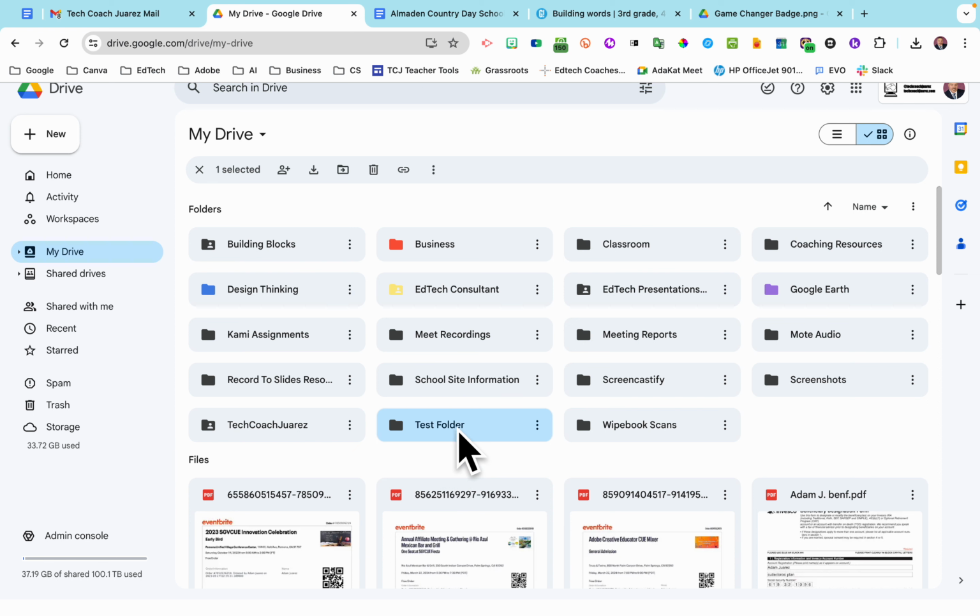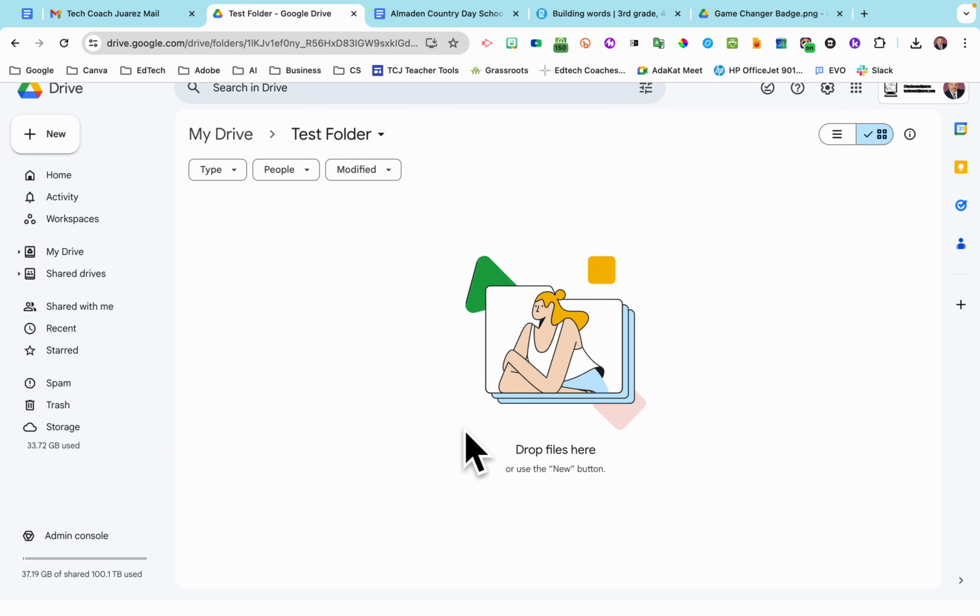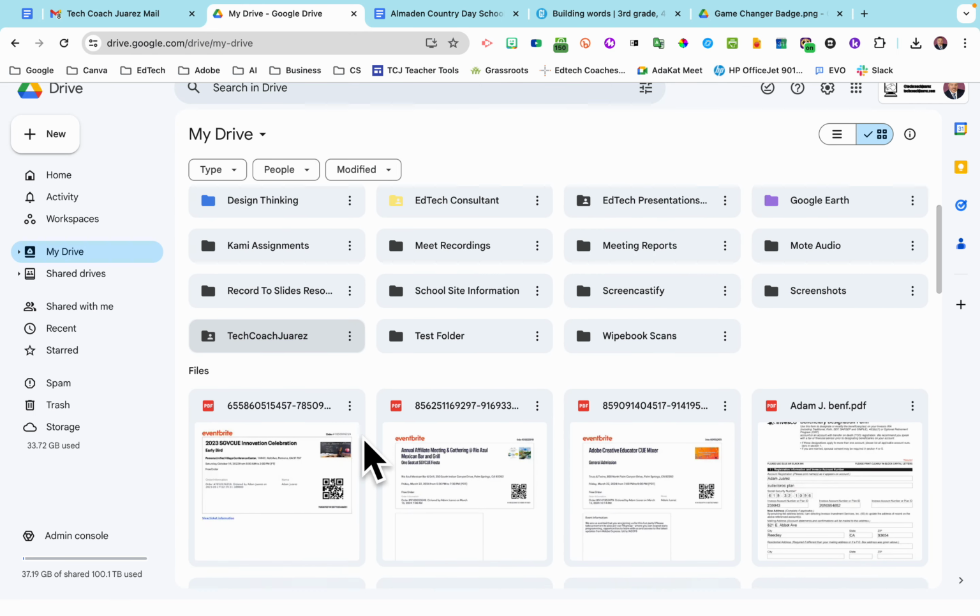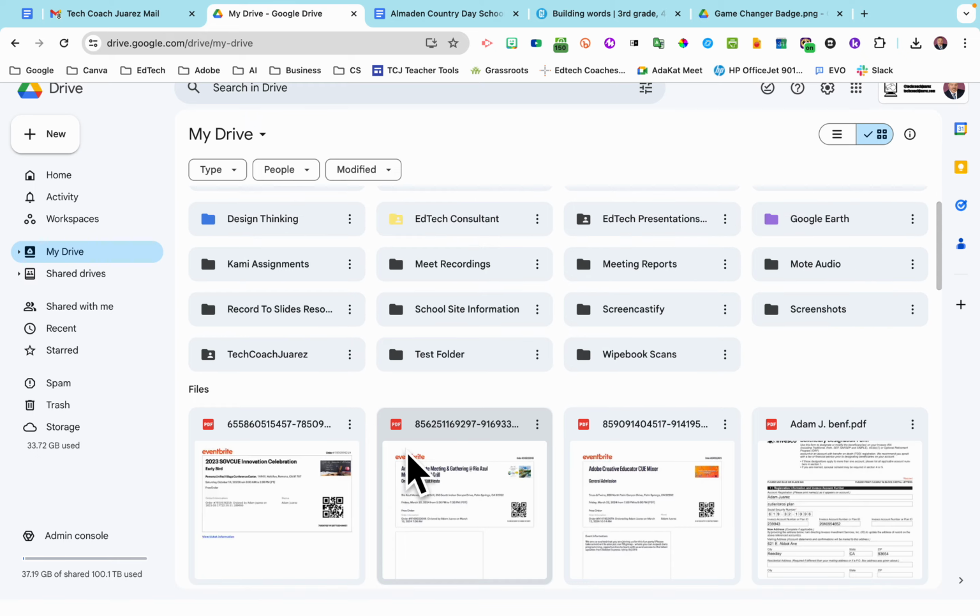So here we have my test folder. If I double click on it, it opens up. There's nothing in there right now. But if I want to put something in there, you have a variety of ways to get things into this folder. If I go back to my drive here, let's see, for example, this PDF, which is actually an old receipt.